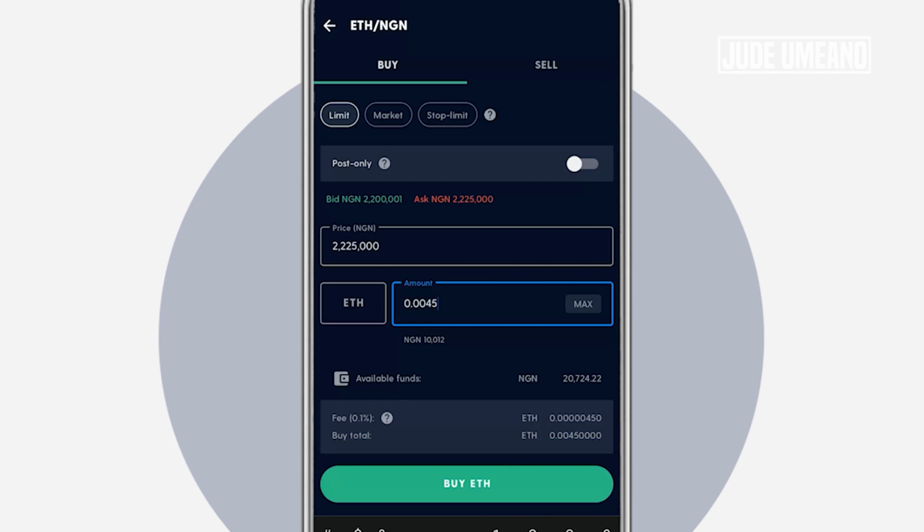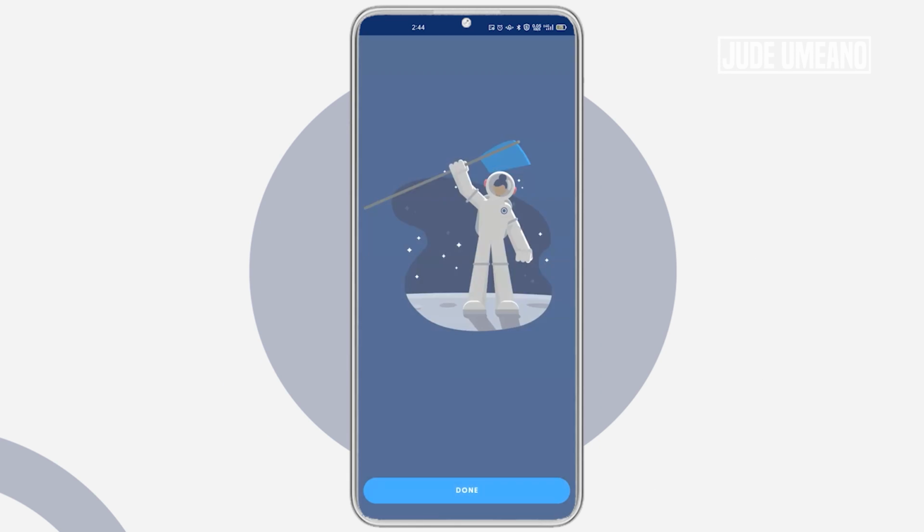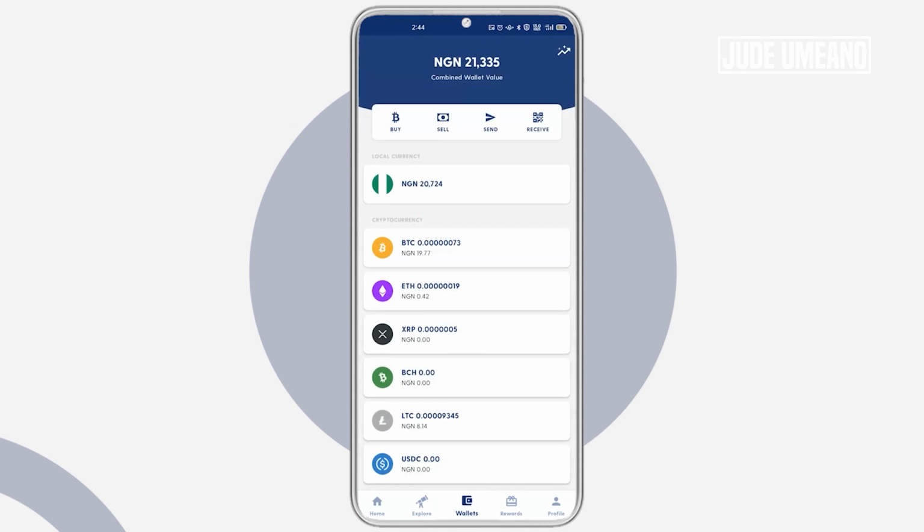So that's about 10,000 Naira, right? You can see that here. And I'm paying a fee of 0.1%, which is really small. I'll click on buy, enter my code, and that is it. That is it, guys. So if I go back to wallet, you see that, and I have it loaded.